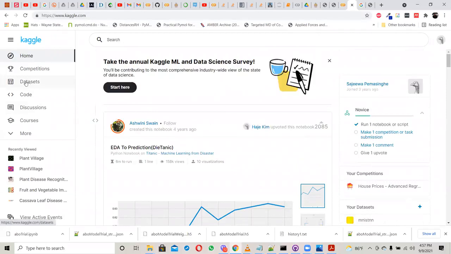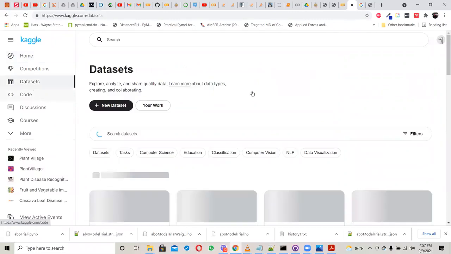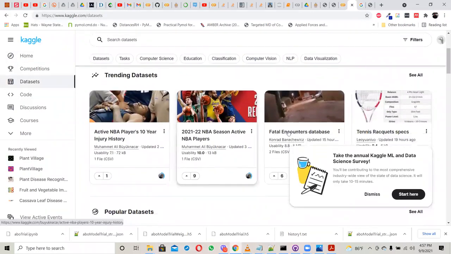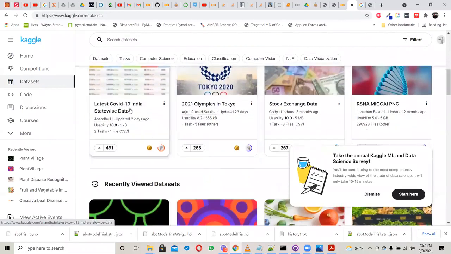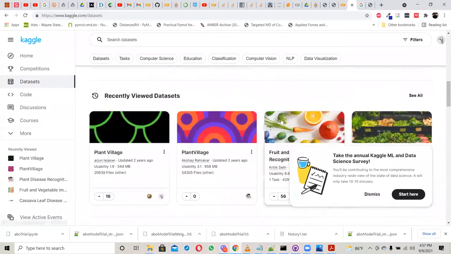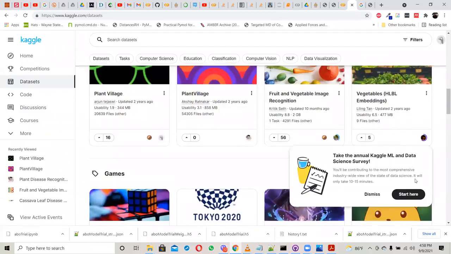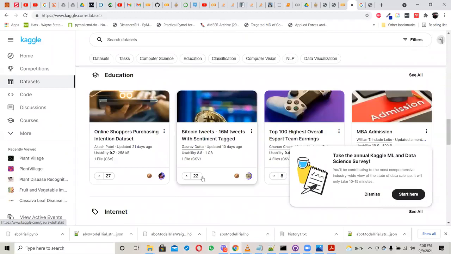Free data. If you click on these data sets, so many research groups have uploaded thousands of data sets here. NBA, fatal encounters, tennis racket specifications, Olympics in Tokyo, latest COVID-19 deaths in India, stock exchange data. It's like plant diseases, fruit and vegetable image recognition. There's a huge variety of data here. So you can pick any data set and start working on it. Everything is totally free of charge.